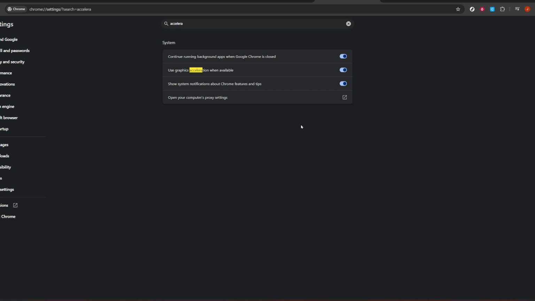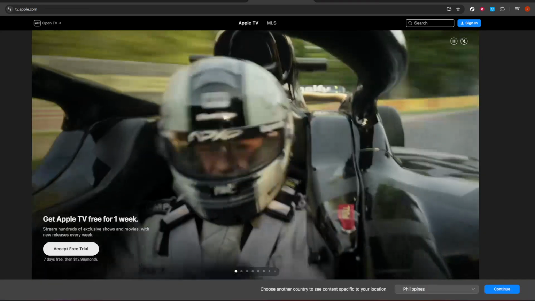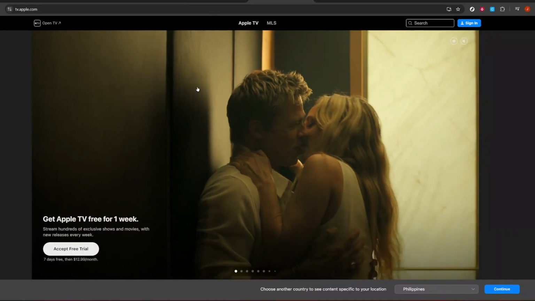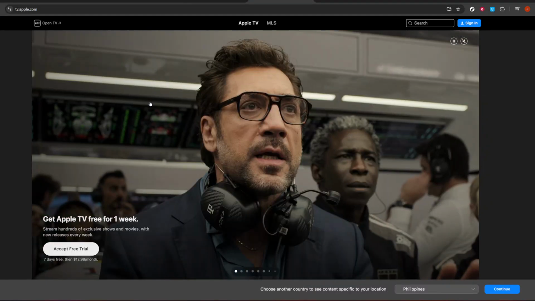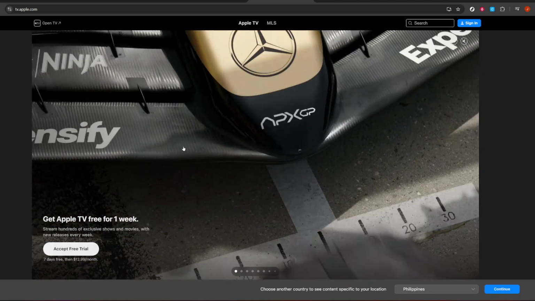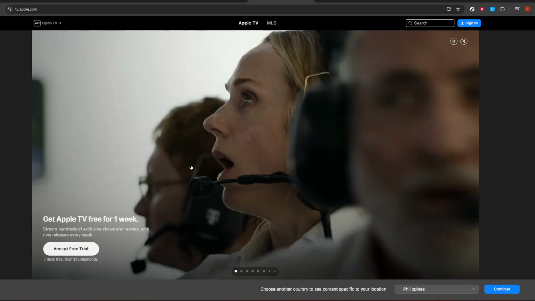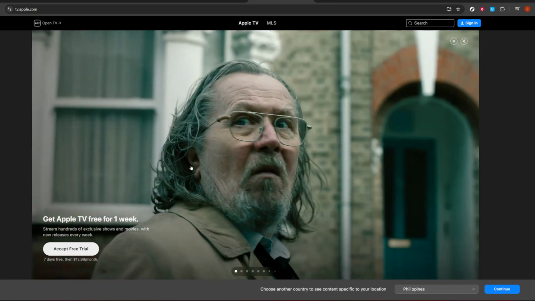Now open Apple TV in your browser and sign in if needed. Then open Discord, hop into a voice channel and start screen sharing. Choose the specific browser tab that's playing Apple TV rather than your entire screen. Selecting the tab helps with performance and avoids that black screen behavior.